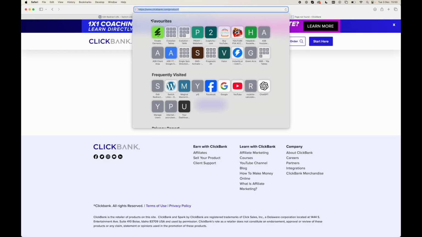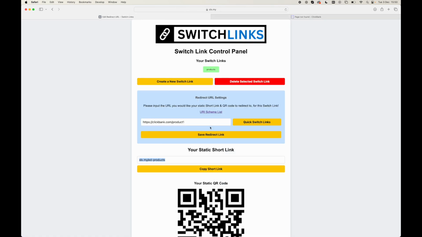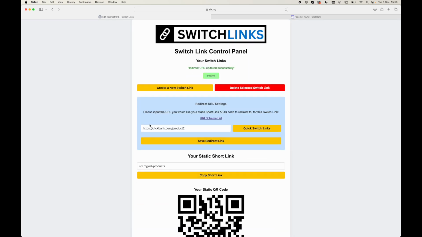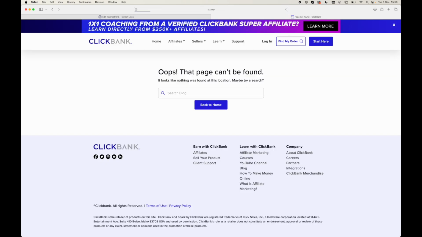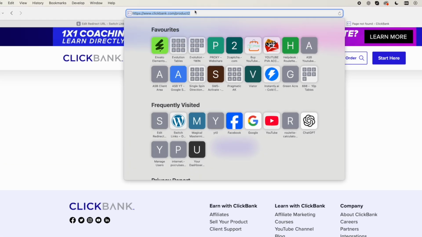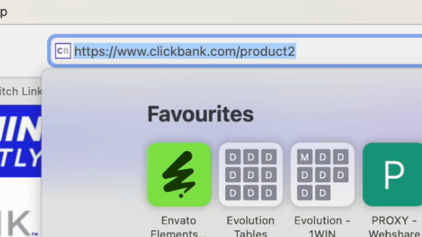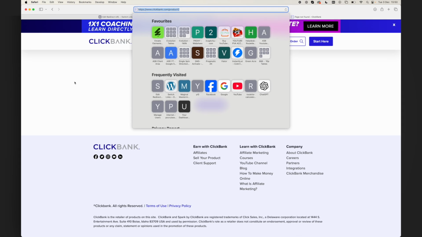Whereas if you're using a static short link, if we copy this now, obviously you'll see that that takes you to /product1. If I go to the QuickSwitch links, I can simply change that to a different product and that short link remains the same. So if we go back to that short link, you're going to see that it's now going to redirect to product 2.